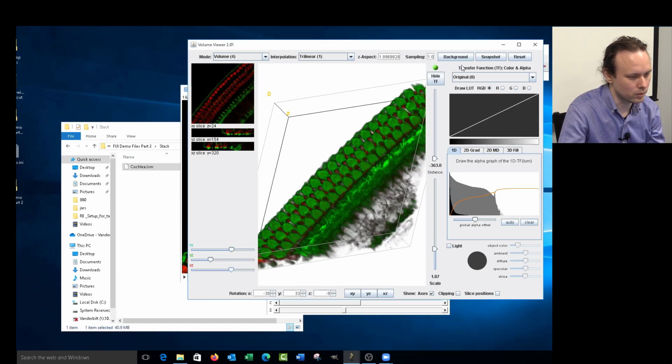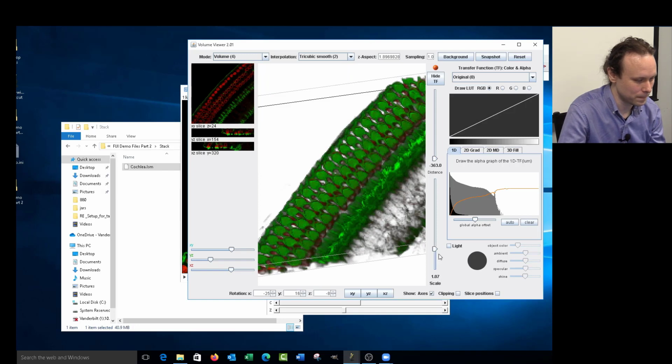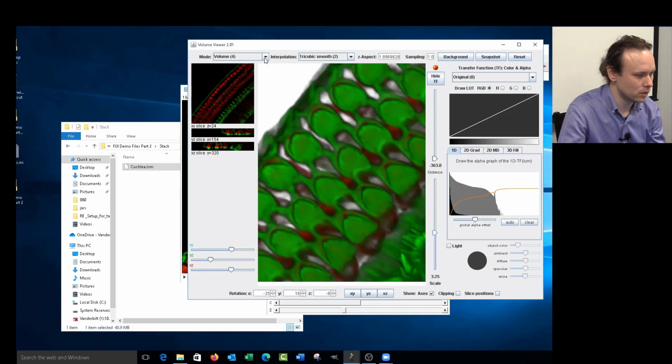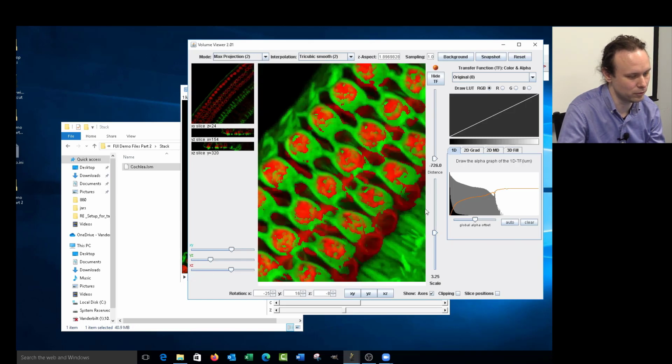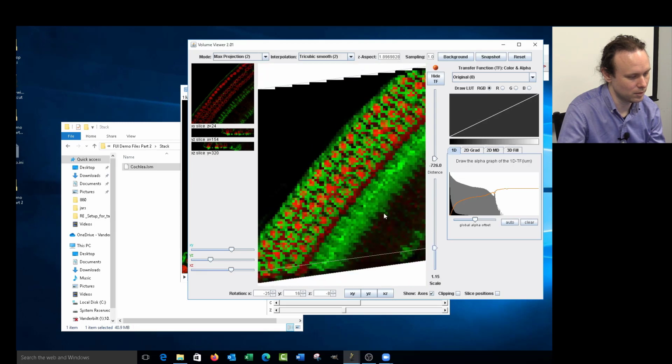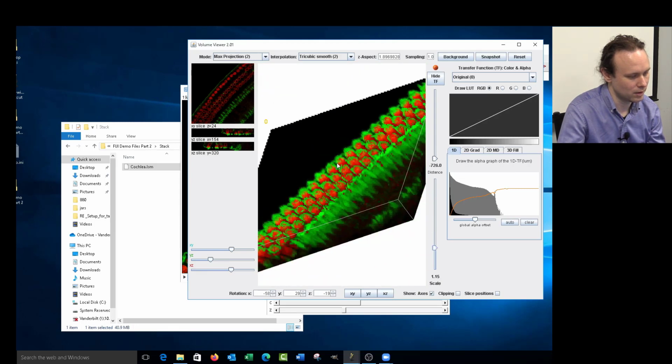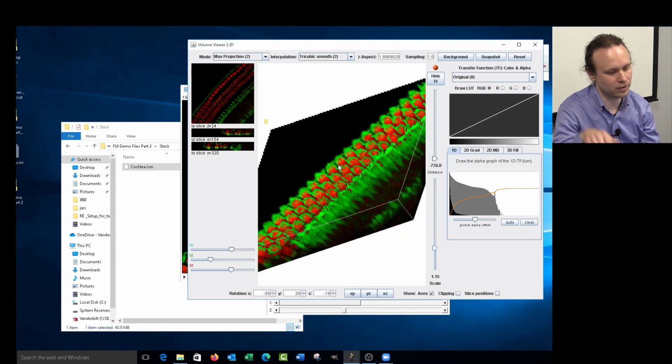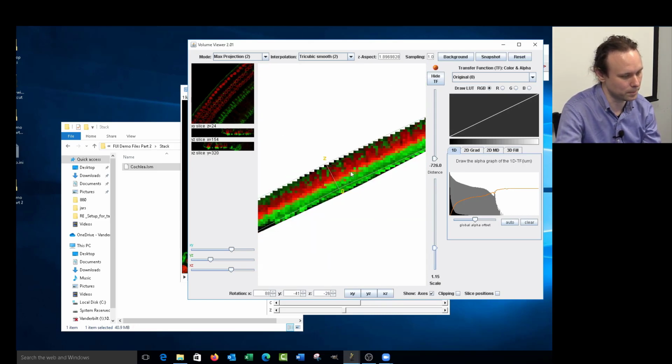What else can we do? Background color. If you get really lost, you can hit this reset and it will basically set everything back to normal. I use that all the time. There are several different interpolations. I don't know which would be best; they will largely look the same. You can also do some arbitrary projections. So we can project at an angle, for example. This is a Z project, but through an angle through the sample, so not just from the XY plane, but from any arbitrary plane we want.